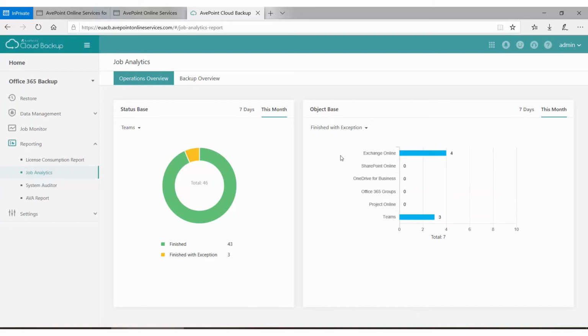Now, before I go any further, please note that exception does not equate to failure. As an example here, we have a couple of exceptions on Teams. An exception simply means, as I said earlier, that the plan tried to do something and was unable to do that based on what it expected to see or find. For instance, maybe it tried to back up a team, but that team has recently been deleted. It looked for it, couldn't find it. It considers that an exception to the plan. You can't see what the exceptions are here. You're really examining your total of occasions of exceptions.